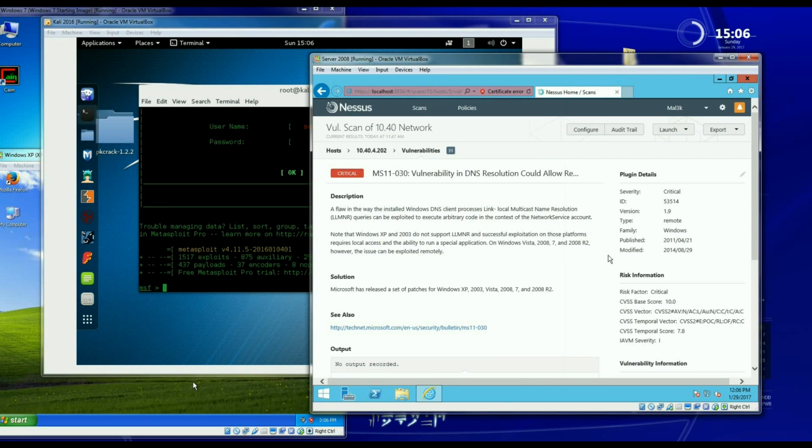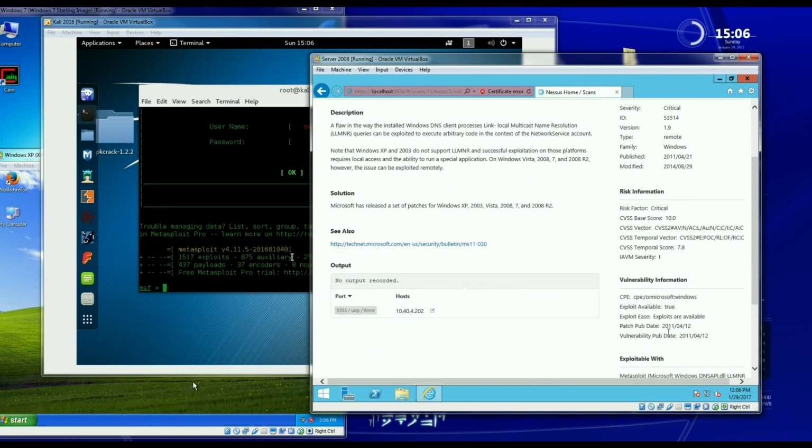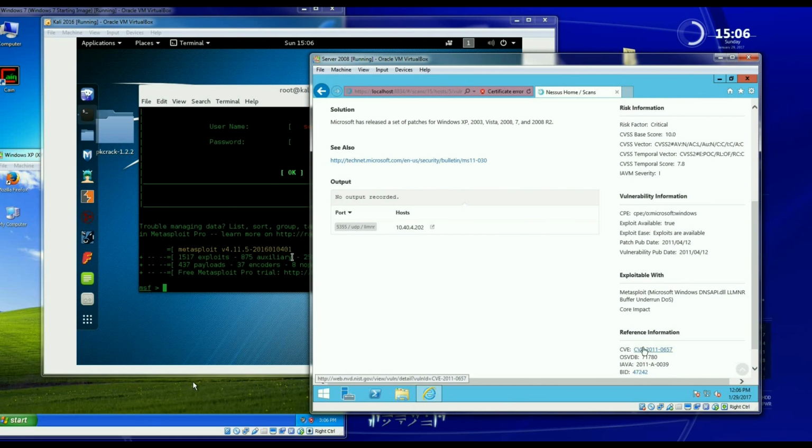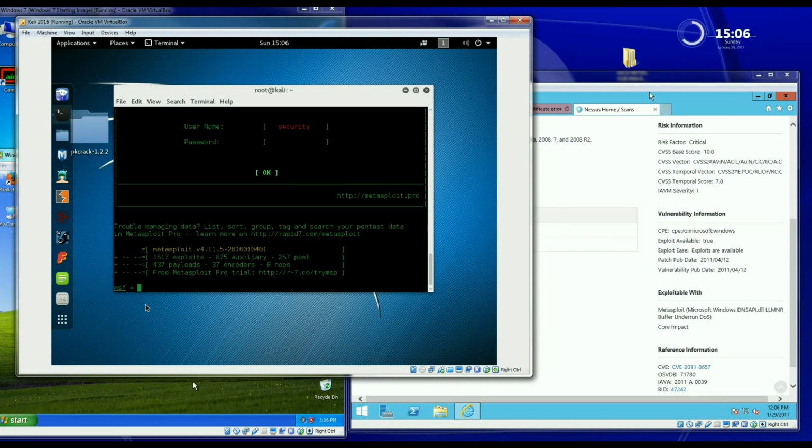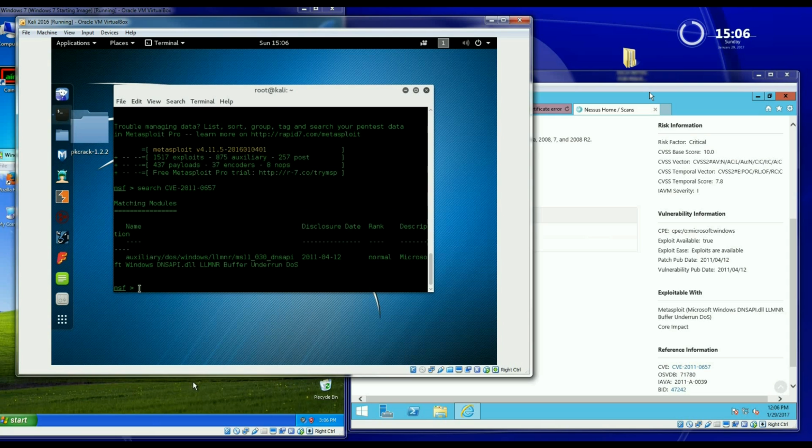Well, let's just take a look at this one. Again, there's the CVE. Just because there's a CVE does not mean there's an exploit written for it. But let us see if this one does have it. Search CVE 2011 0657. Okay, and it does. Now, this is the one that we looked at.